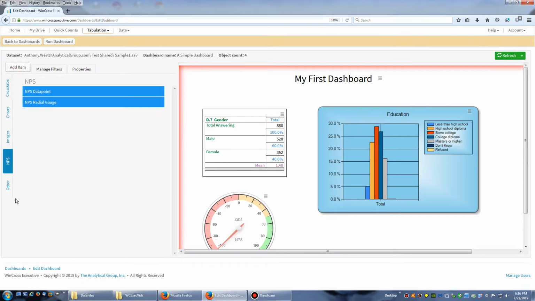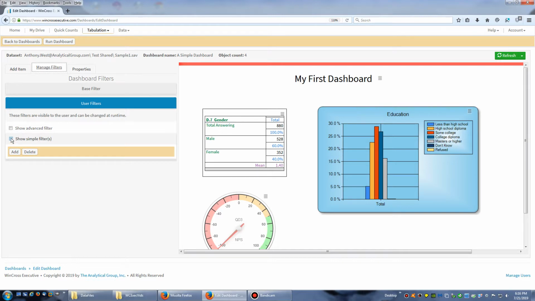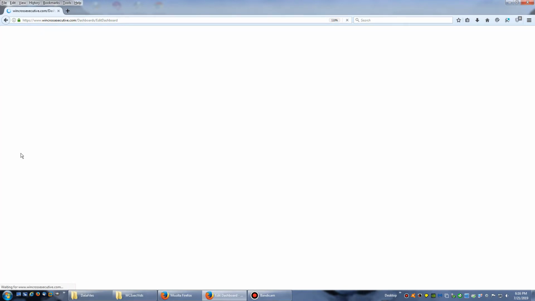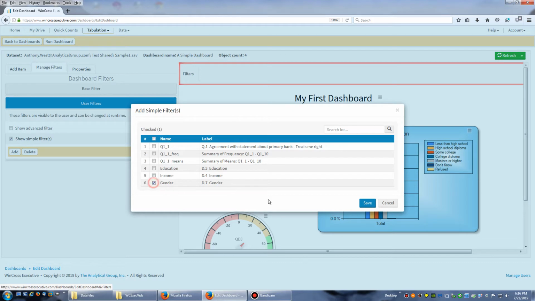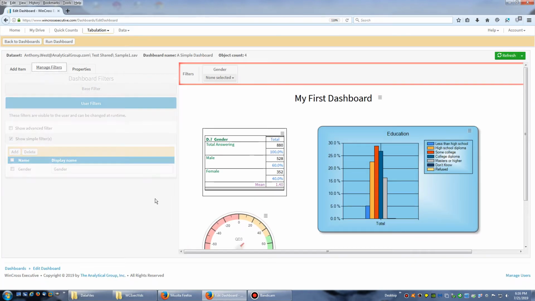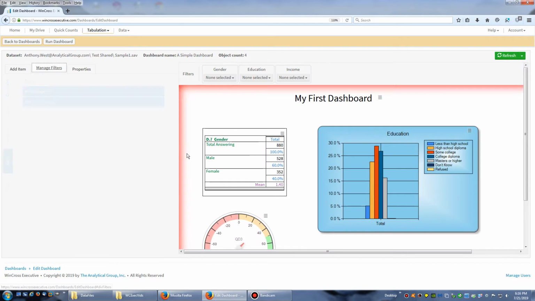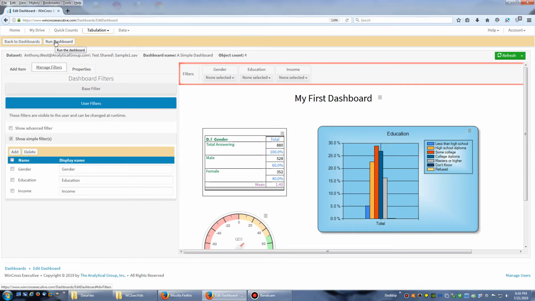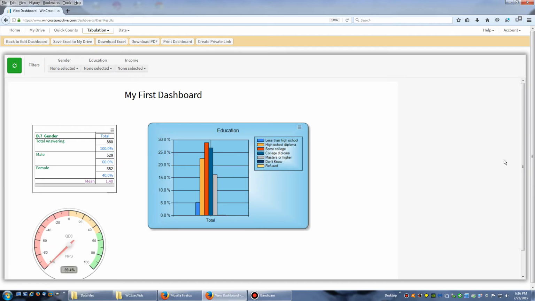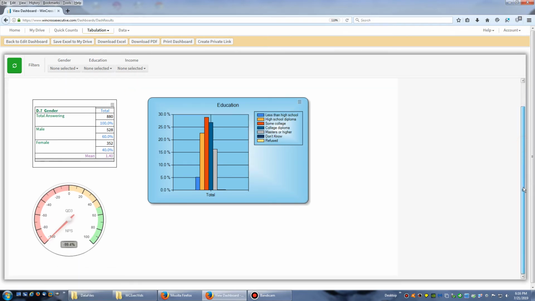And just like a report or a crosstab, we can add some filters. We might as well add a couple of them here. And a few of them. Let's see what it looks like. And there we have it. A simple dashboard.